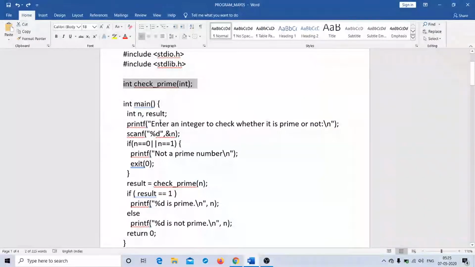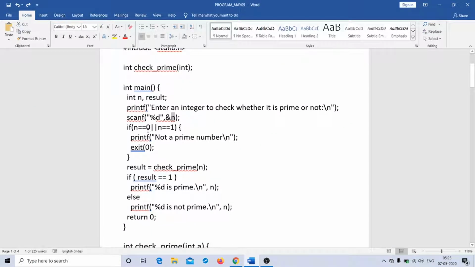Then I have my main program, and I'm asking the user to enter the integer to check whether it is prime or not. That will be stored in a variable n. Now, if the value of n that you enter is either 0 or 1, you know that 0 and 1 are not prime numbers. So if it is 0 or 1, this condition gets satisfied, and I print not a prime number with printf, and I exit from the program.